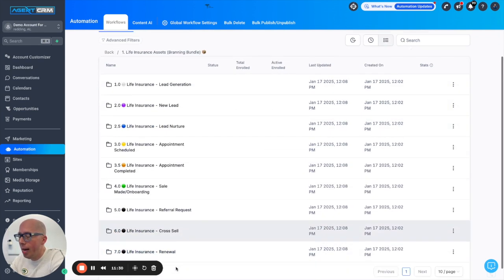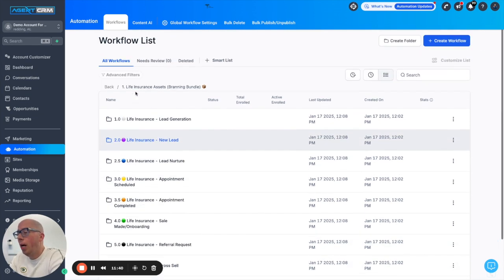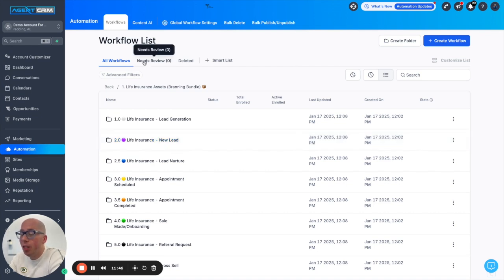And then we have a renewal. So when it comes time to renew their life insurance, we're like, yo, let's hop on the phone, just make sure that everything's cool. Because the whole goal is to get that renewal money, right? And to make sure that they're happy, and you have an opportunity to get even more business from them. So we've thought through all that. So that's the automations. We also give you a website.